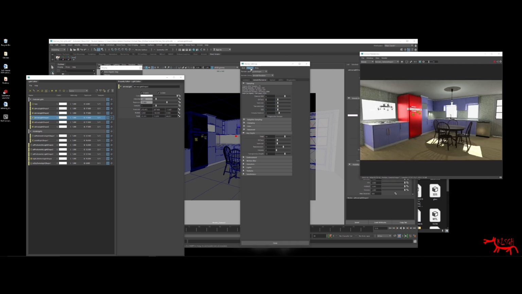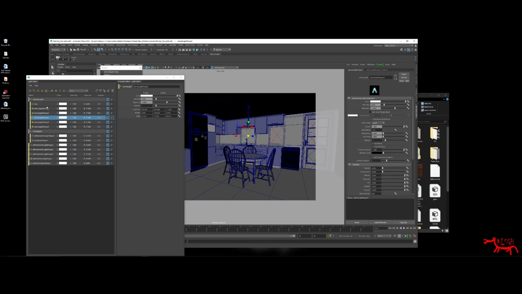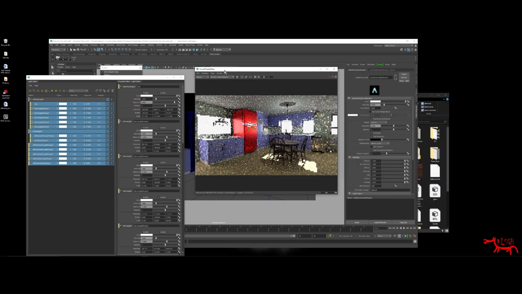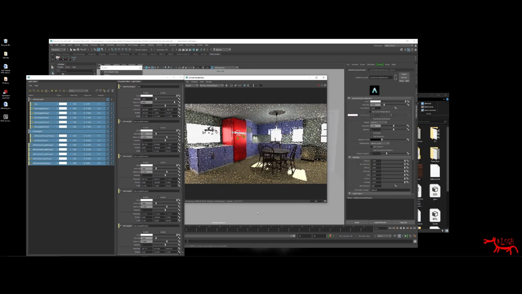I'm going to change this back to the default setting, and I'm going to stop the render here. And what I like to do is change the sample rate of all the lights in my scene. So I'm going to select all my lights, and change the sample to, let's say 5, and then I'm going to do a test render. It's going to take a little while, and I will be back when it's done.